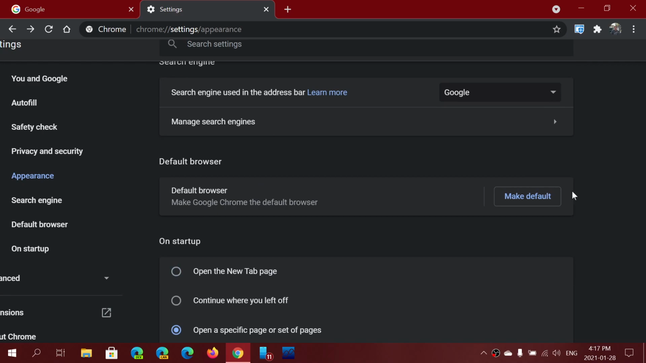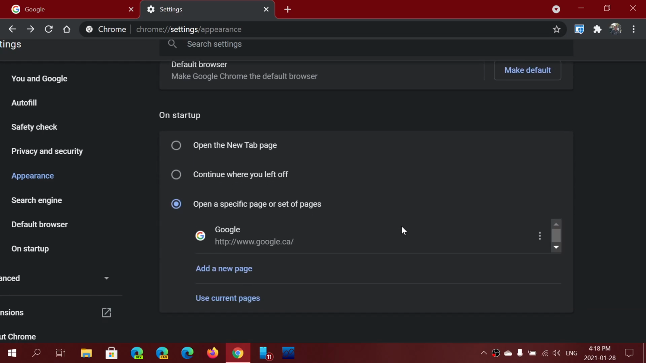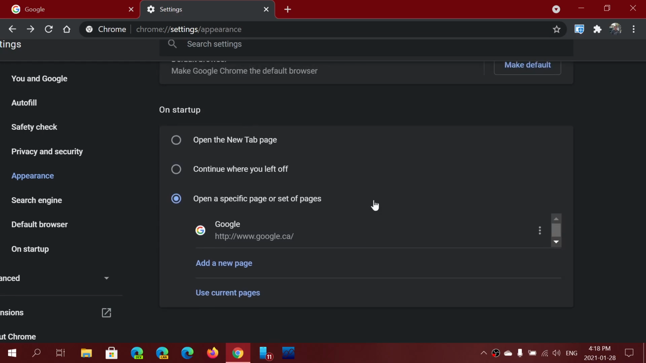You can, of course, make the browser default, which means in Windows it's going to be the default browser that you're going to use. On startup, you have a page that appears. You can have a new tab page. You can continue where you left off, meaning it's going to show you the last web page you were on. Or you can open a specific page or set of pages, which is what I have here. And once again, set that to the page that you like.